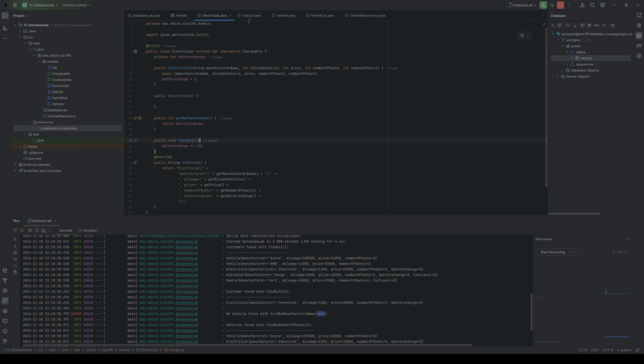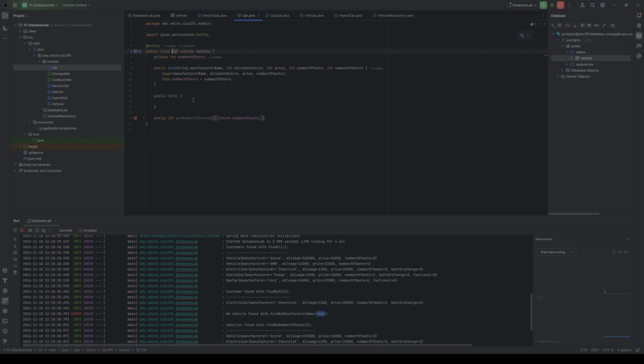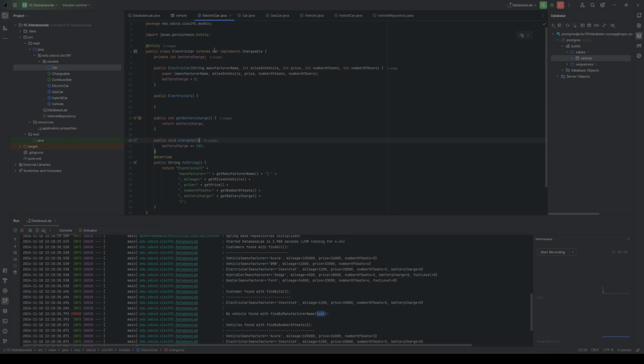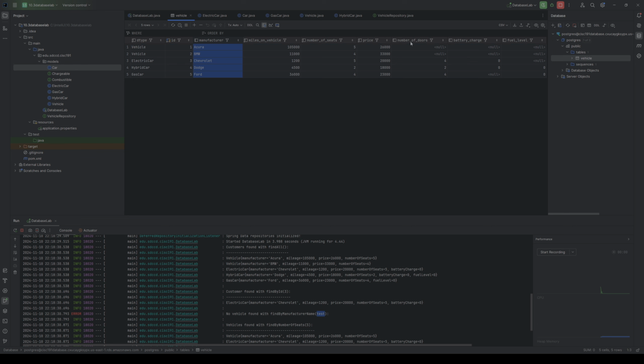Only our subclasses are doing that because the car class, which I forgot to go over, has number of doors. And then all of these extend car. So electric car, gas car, hybrid car are a type of car, so they get number of doors, while the vehicle ones don't. Battery charge and fuel level are also dependent. So electric car gets one, gas car gets fuel, and the hybrid gets both, and they're both 0 in this case.